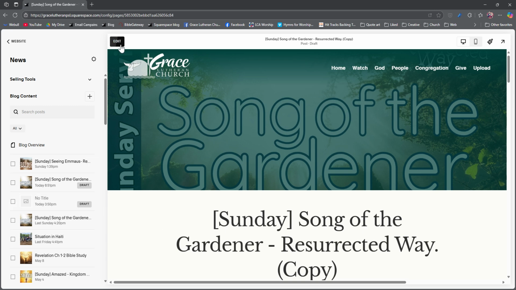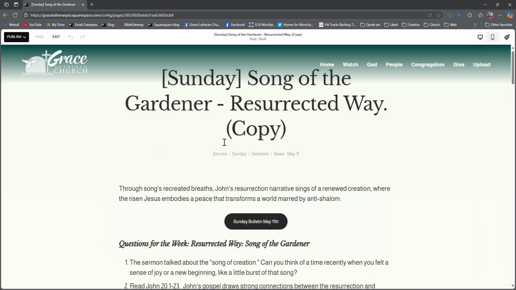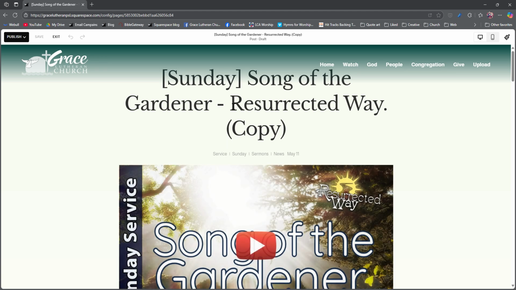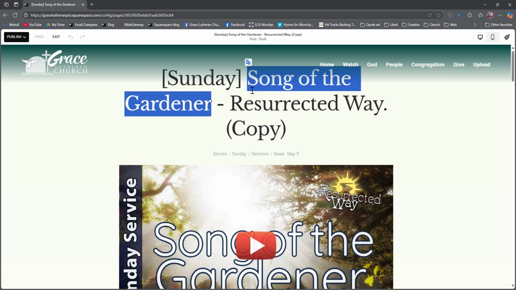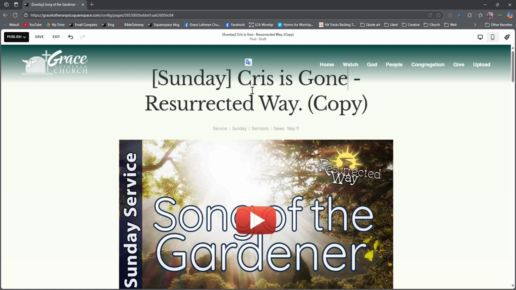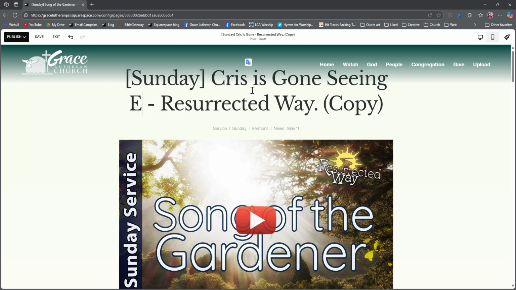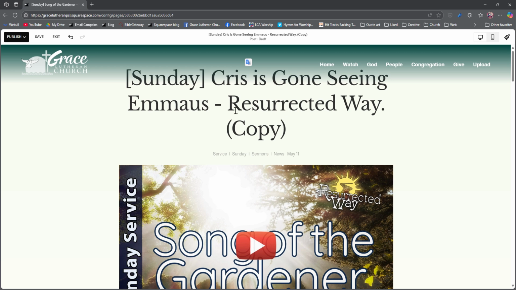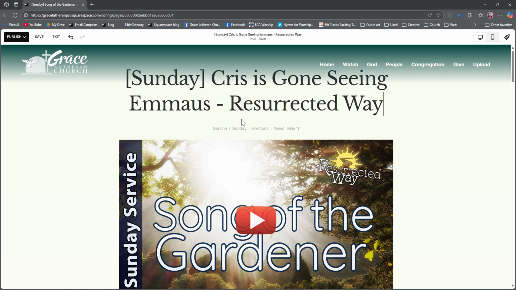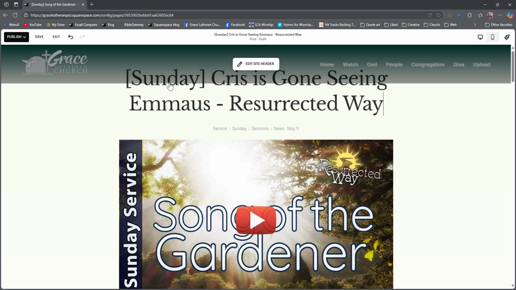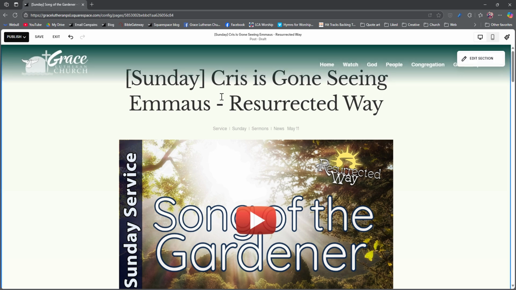We come up to the top and hit the edit button right there. The first thing we do is change our title. We're going to call it Chris is Gone, but also Seeing Emmaus. And then we need to get rid of copy there. The way I like to structure my titles, especially for the Sunday one, is I tell in these brackets exactly what it is. So you have Sunday, and then the sermon title, which for this one is Chris is Gone, Seeing Emmaus, and then a dash, and then the series title right over there.